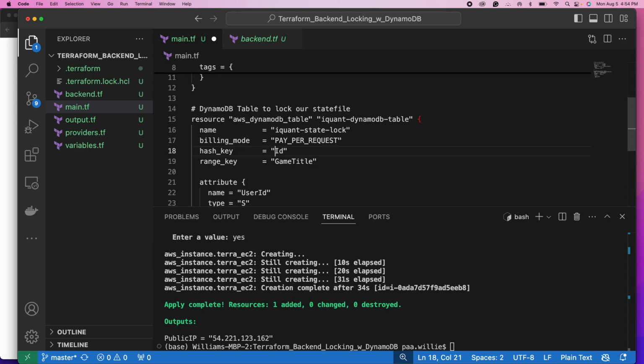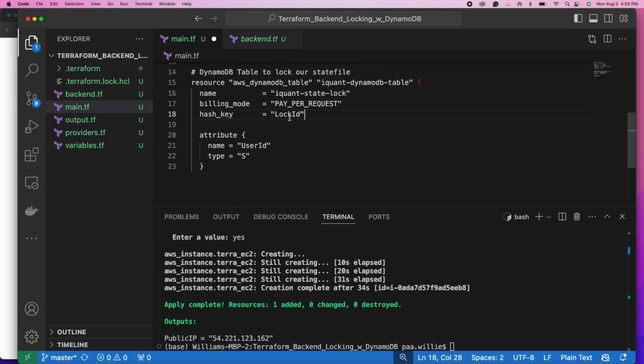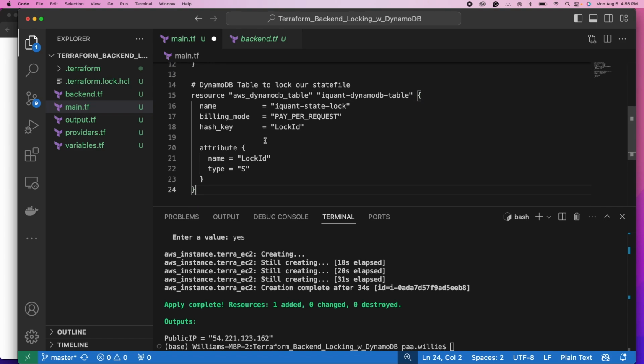Hash key, I'll call this my lock ID attribute. From the hash key, I used lock ID. So instead of user ID, I'm gonna call this attribute lock ID, and the type is gonna be S for string. Now we need to close the other parenthesis, which is this one. I think our DynamoDB table looks good.